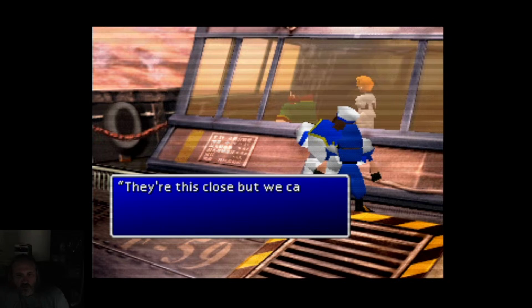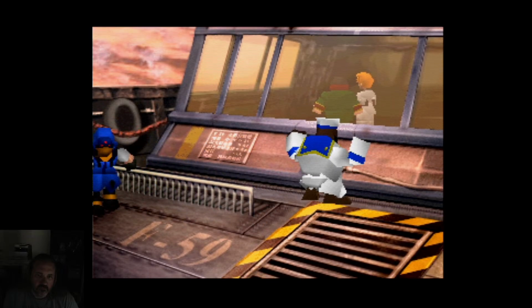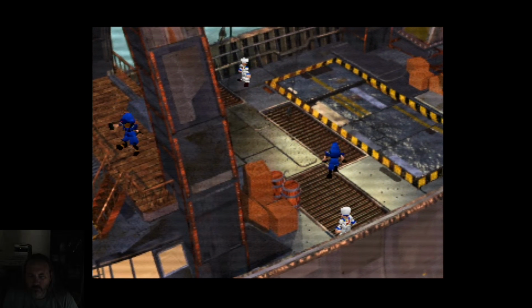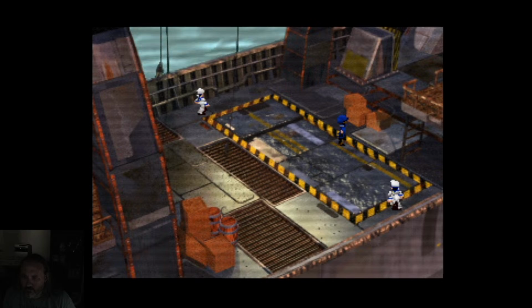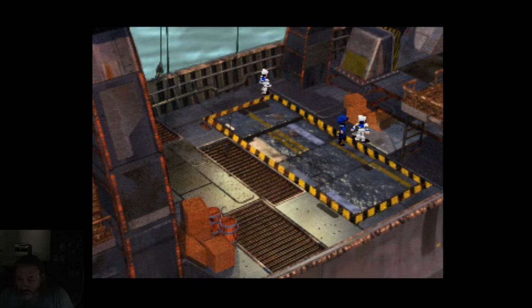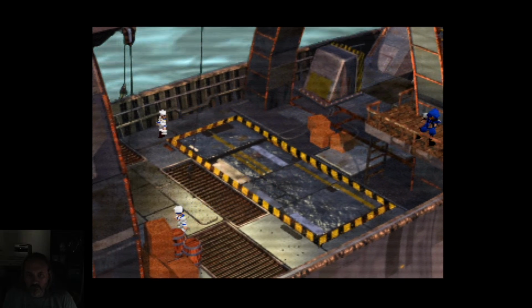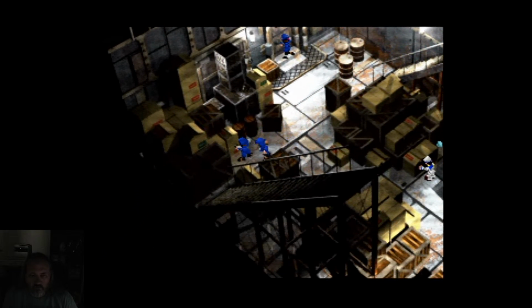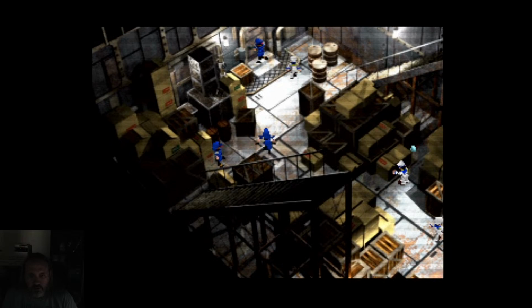Look, Cloud, it's Rufus and Heidegger. They're this close, but we can't do a thing to them. Then we gotta go talk to Eris again, I think. There he goes. Talk to... Hey, Cloud, did you see Barrett? Hope he's not doing anything stupid.